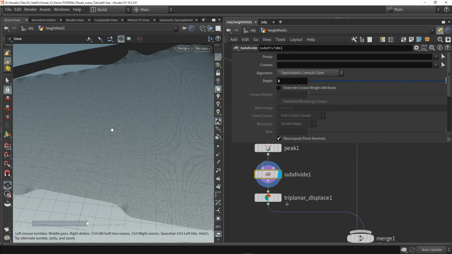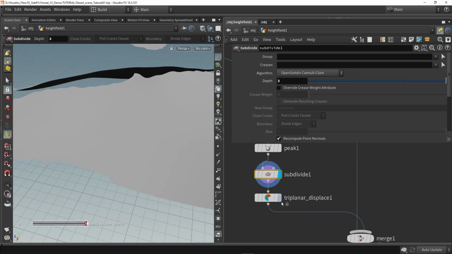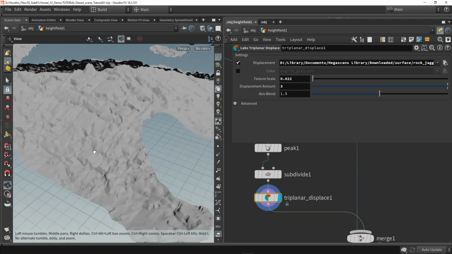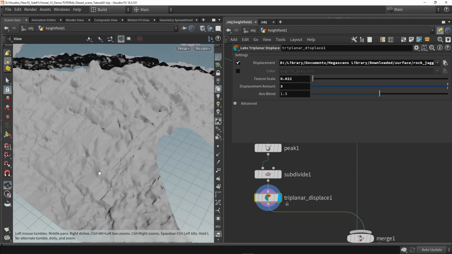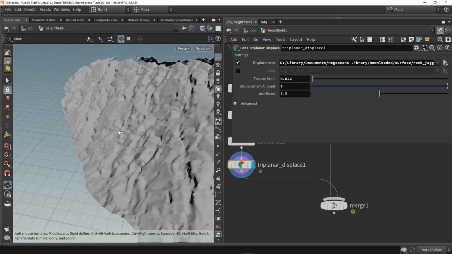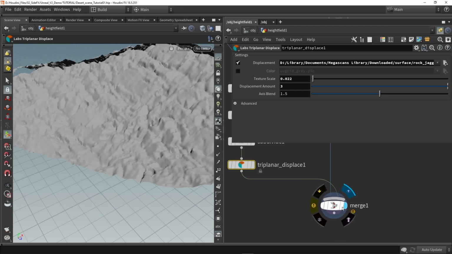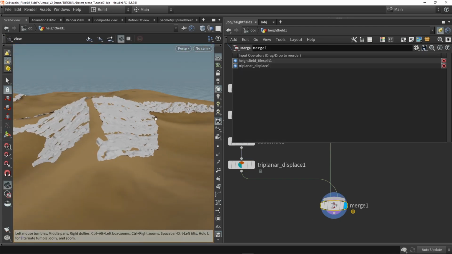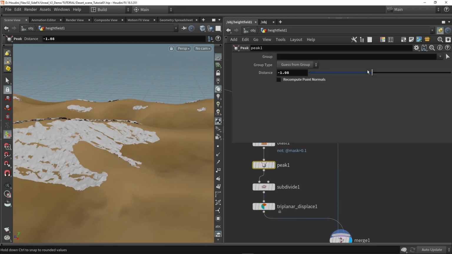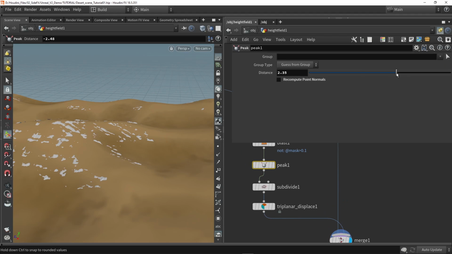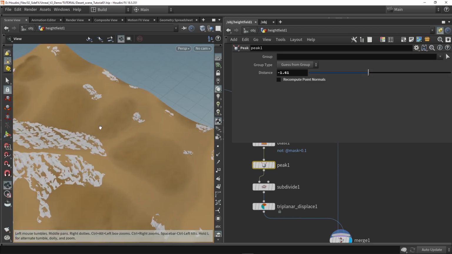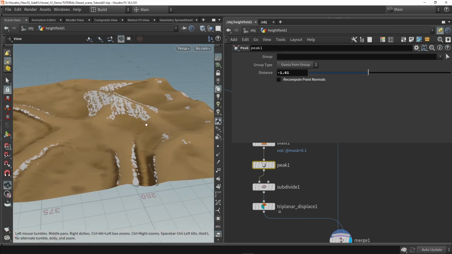Then I'm going to subdivide the terrain to add some geometry, and I'm going to use the triplanar node from labs. So this will apply displacement on a height map. I used one of the Megascans, and this gives us then the cliff geometry. So it can then merge that back into the terrain, and you can have something like this, for example. So again, peak node, we can then move the terrain in, or we can push it out if you want that. So there is a lot of different approaches you can try.